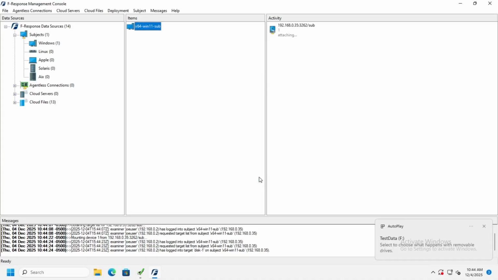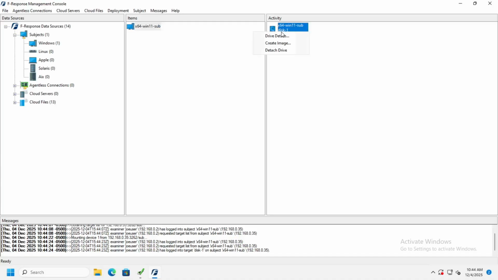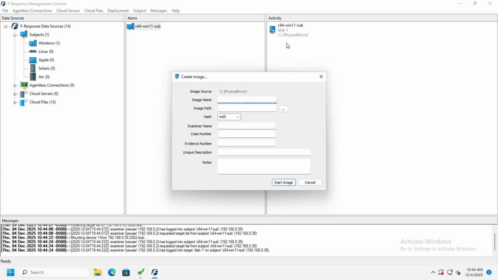There we've got our activity. Activity now says disk 1 is physical drive 2. Down in the bottom right, you'll see Windows running out to assign volume letters to any volumes it recognizes on this disk. So what have we done? We've taken disk 1, we've attached it as physical drive 2 to our local machine. At this point, any forensic or e-discovery tool you want to use, you can use to examine or analyze that disk. In addition, we can create an image.